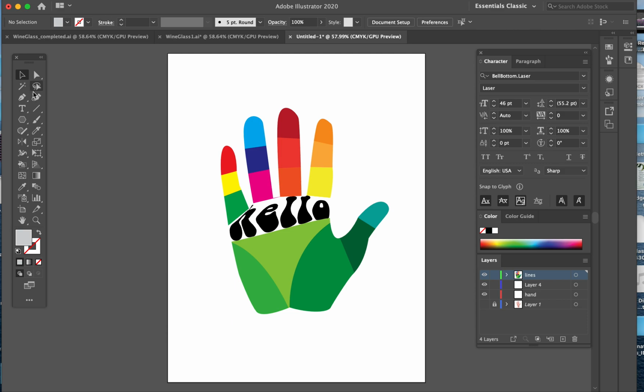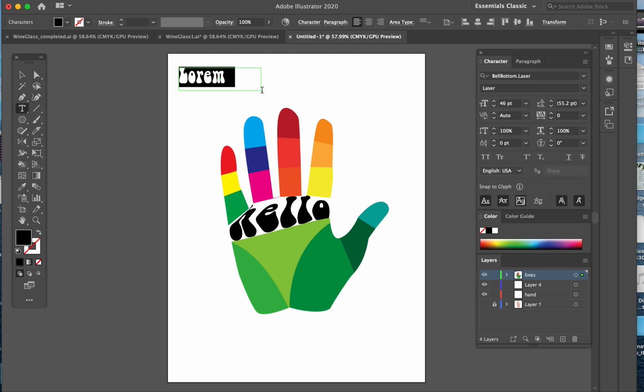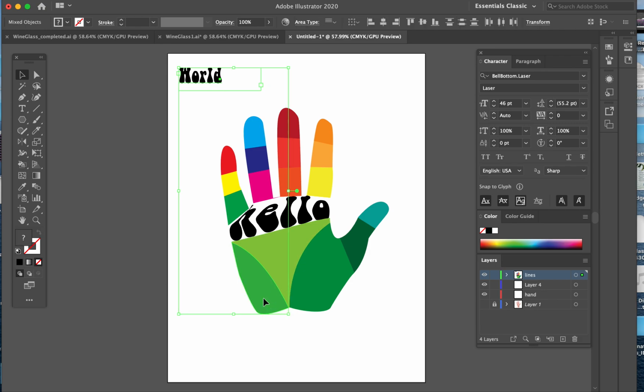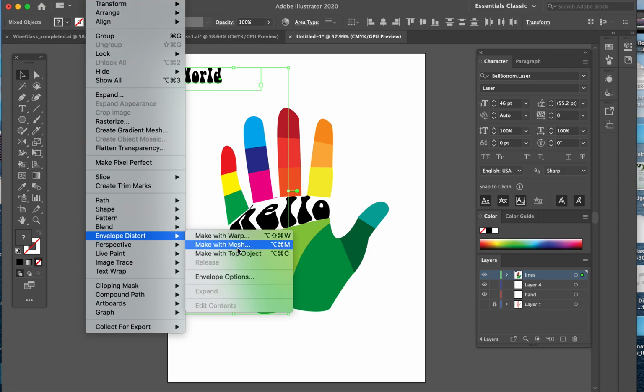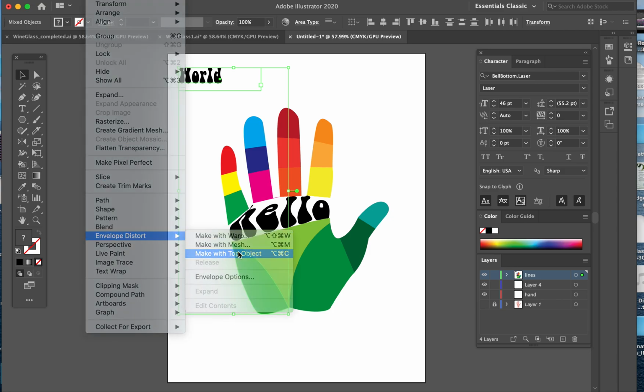So now I could type any other piece of text. I can go in here and type like lorem, for example, or whatever you want to type. Hello world. Actually, that is better than lorem. And by the way, you can choose whatever typeface right here. I chose Bell Bottom Laser just because it's really goofy, but you can choose whatever you want. Then you select that, you select whatever shape you want it to go to by shift clicking, and again you go under Object, Envelope Distort, Make with Top Object.